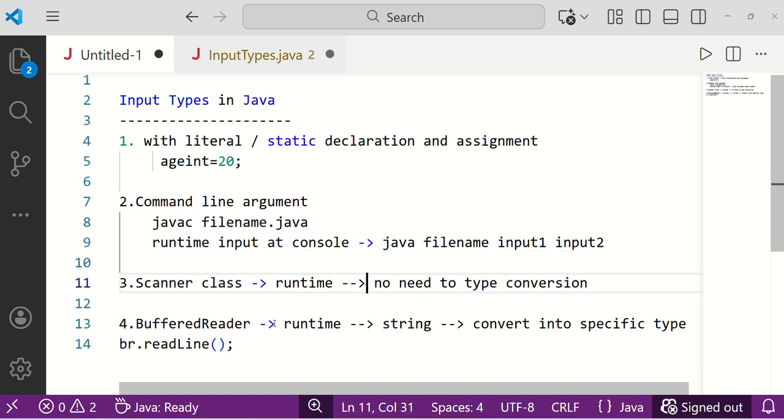One more, BufferedReader. This is also used to take input at runtime. Whatever input you give, it will be considered as a string, so we need to convert it into a specific type. The method we use is readLine. Now we'll see one simple program, and I'll explain it one by one.